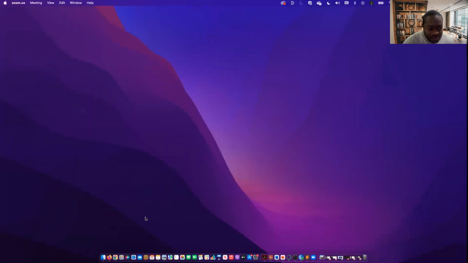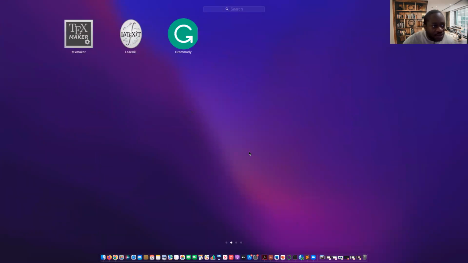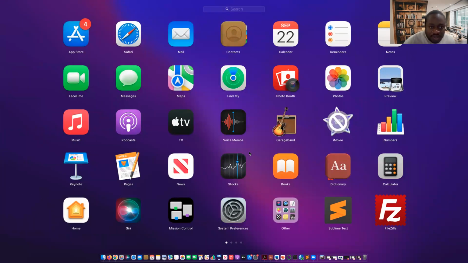And once you download that, it stores it looking something like this on your computer. Where is it? Just one sec.